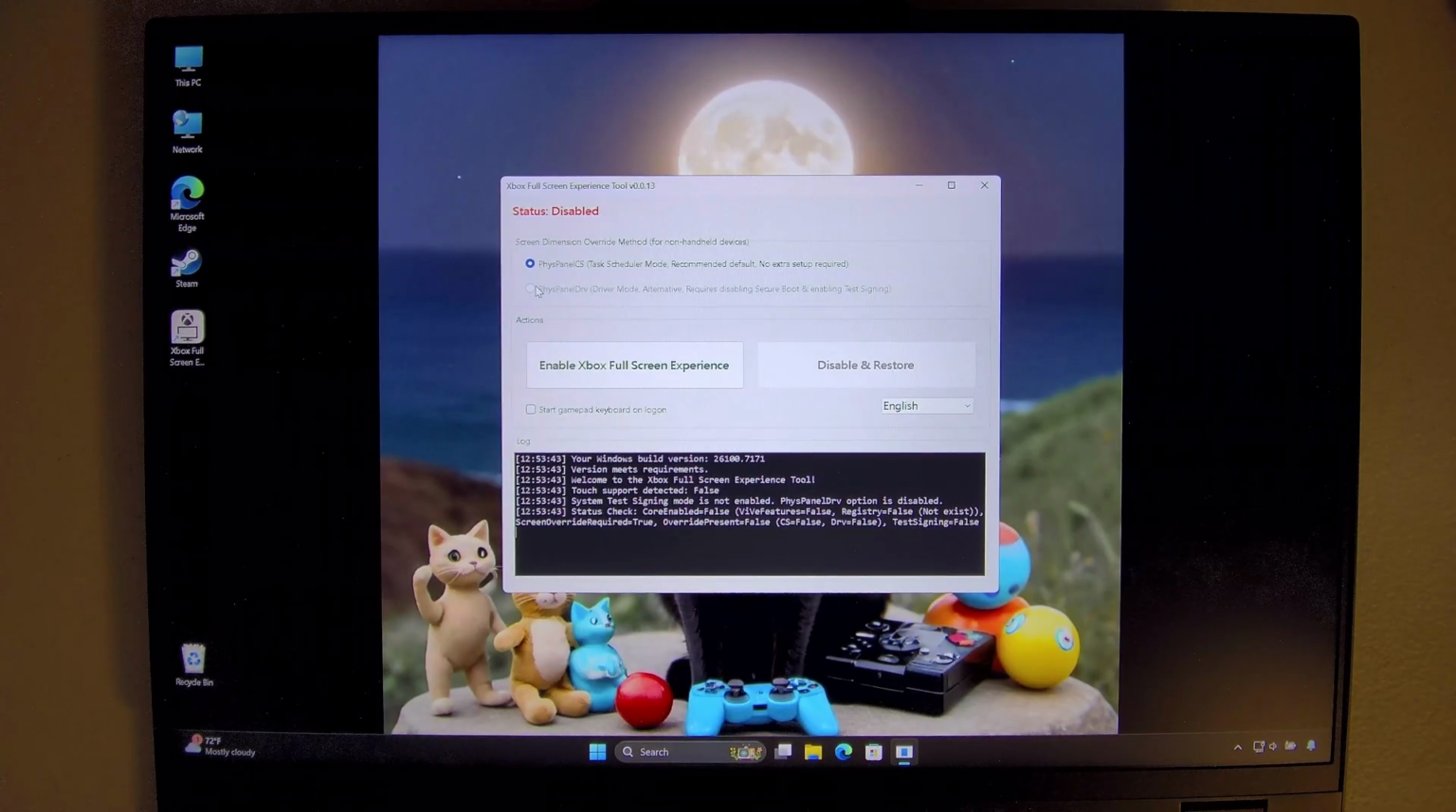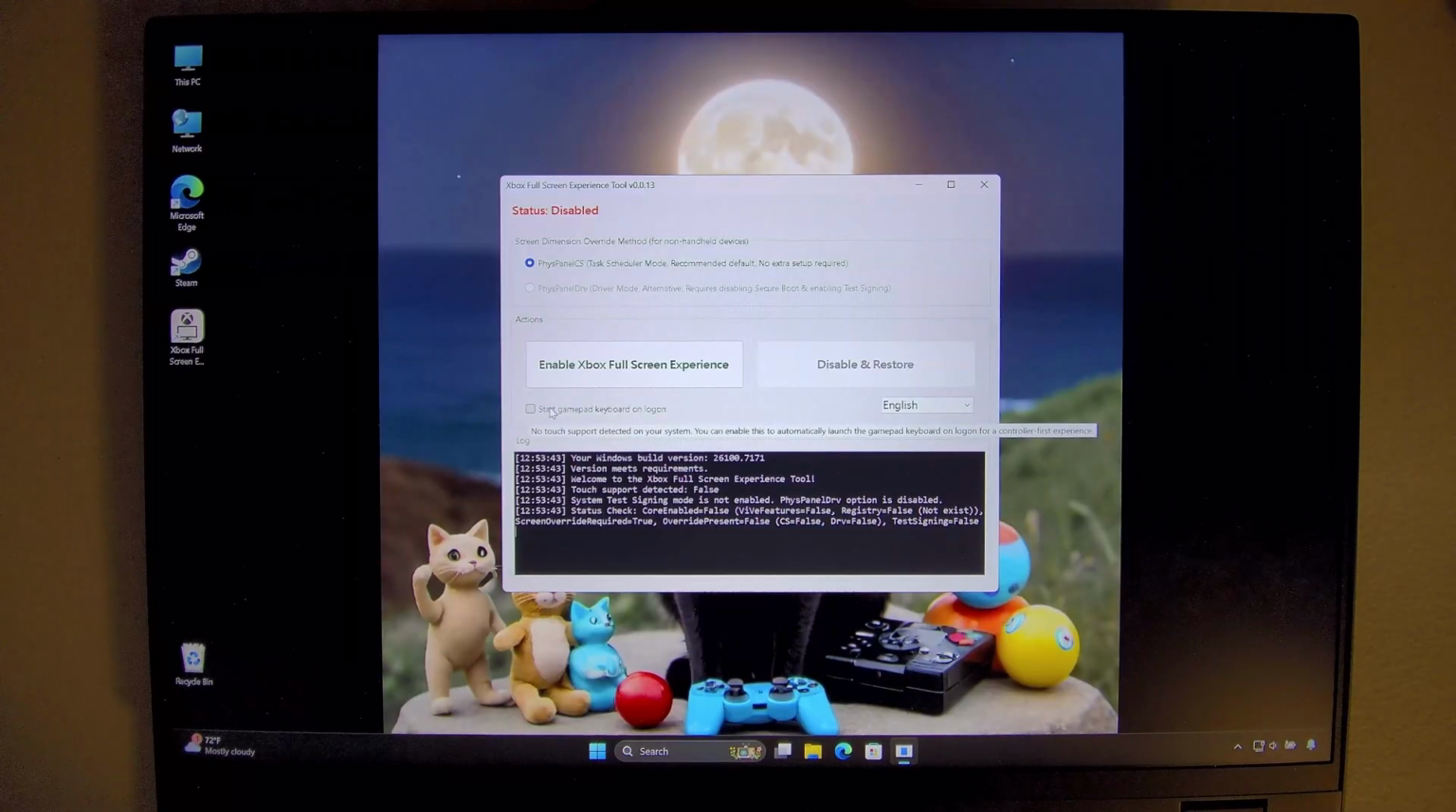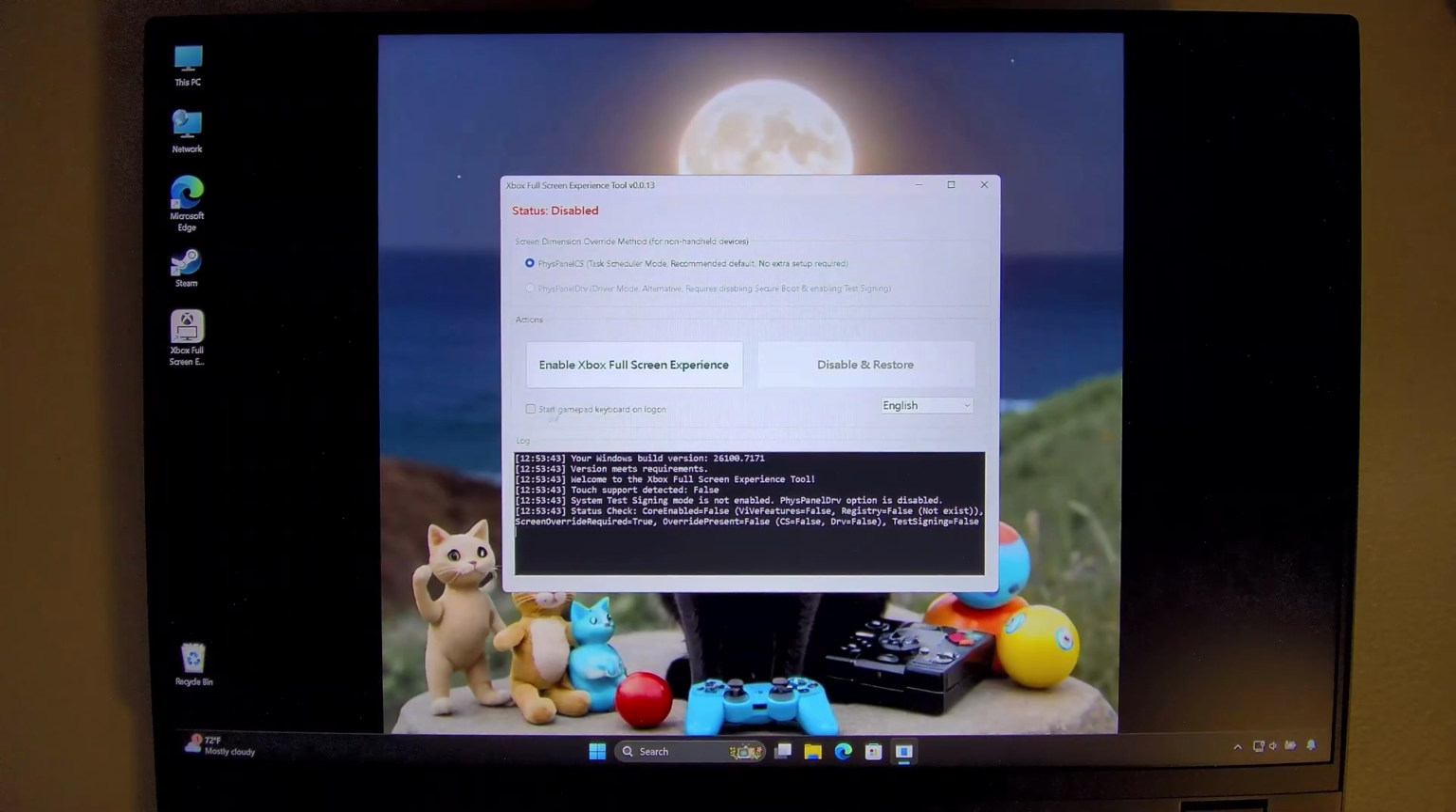For all the computers I've tested on, I haven't had to use this secondary option, but it entails disabling secure boot. This experience is gated behind a few things, like the console or computer having a touch screen, having a certain resolution display. So this tool tweaks the Windows kernel such that you can use this without having those physical characteristics about your device. There's this other option here, start gamepad keyboard on login. I'm not toggling that, but I could see that being useful for some people.